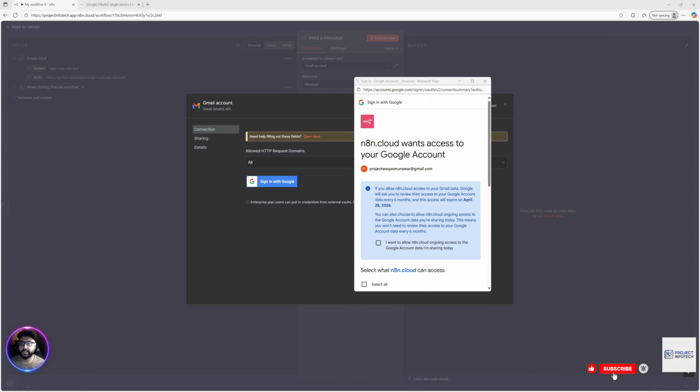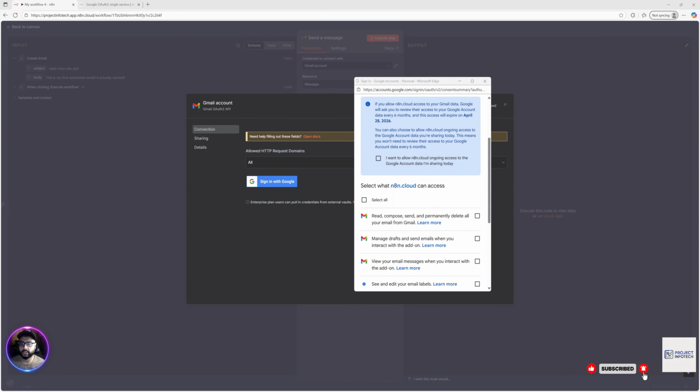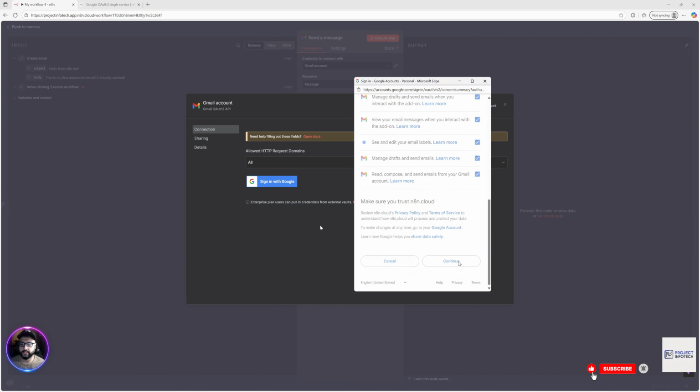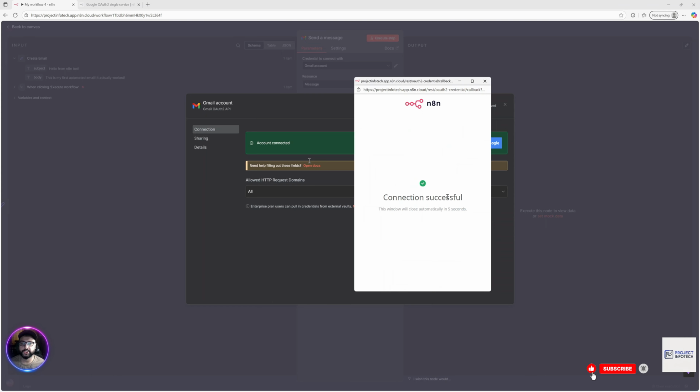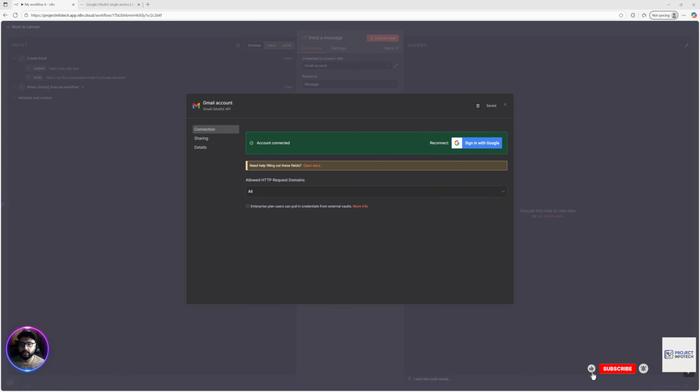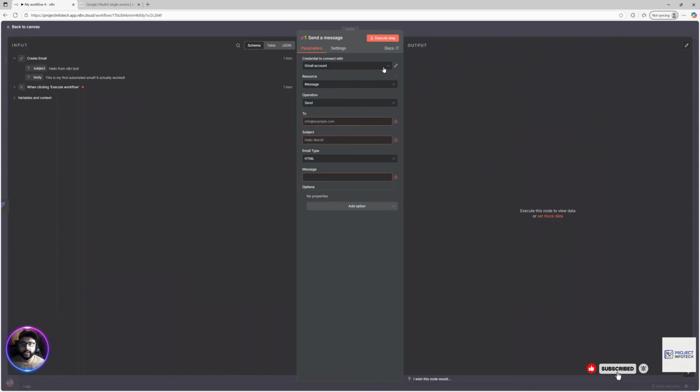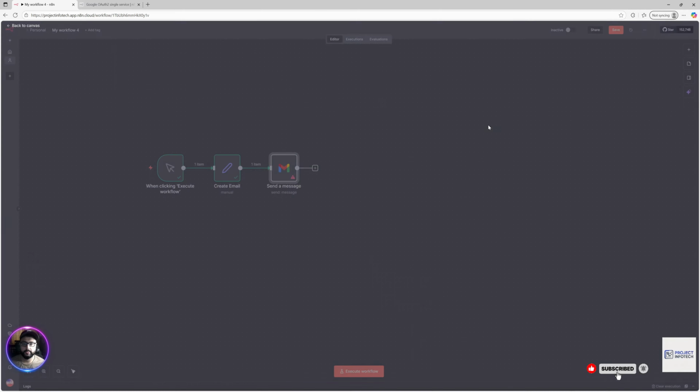So it says n8n Cloud wants to access your Google account. So I'm going to select all and then continue. And the connection is successful. It's pretty simple. All right. So now I'm just gonna go back, and it says Gmail account, Gmail OAuth API is connected. Okay, perfect. Let me just go out of this.